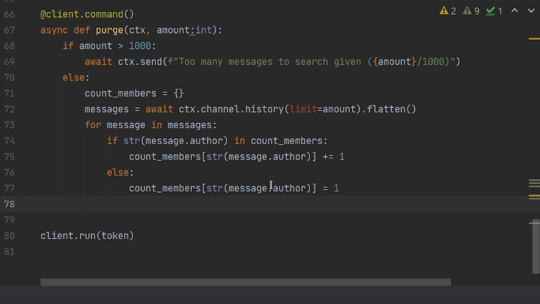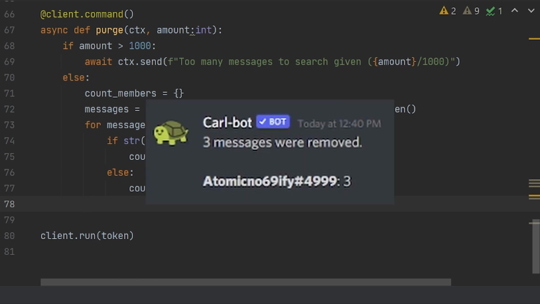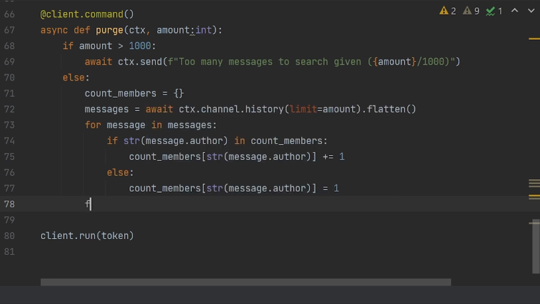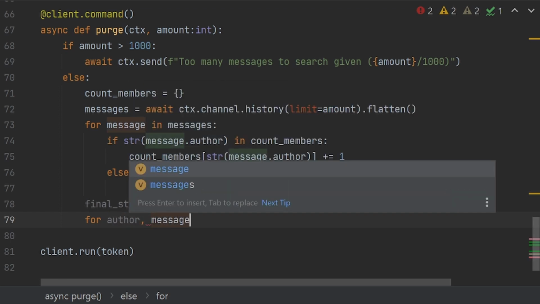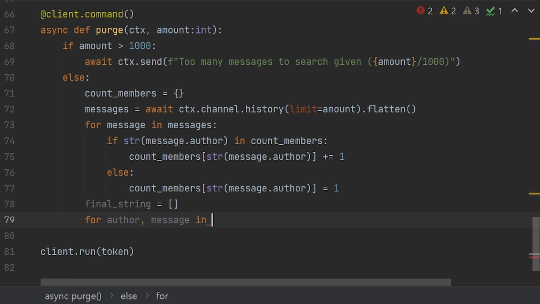Now I want to actually create a string, which is basically the string that shows the member and how many messages of them were deleted. So now we are going to create final string, which is going to be a list, by the way. So since the count members is a dictionary, we can unpack values from them simultaneously. So let's do for all the author and for all the message in list count strings, count members, items.